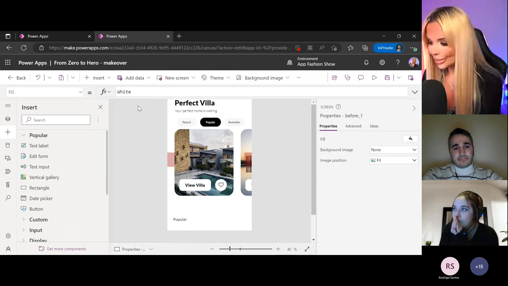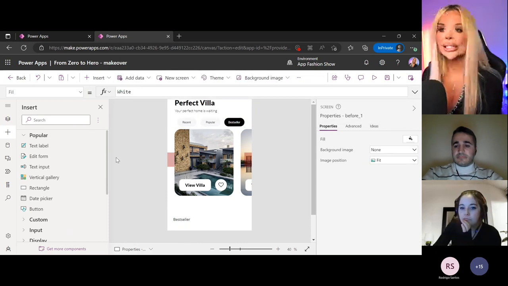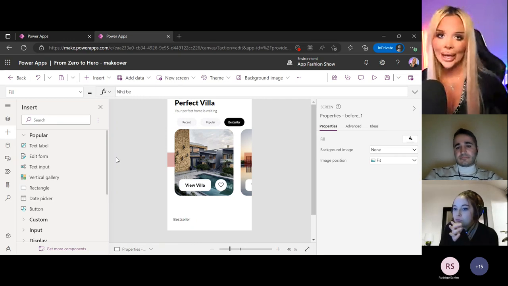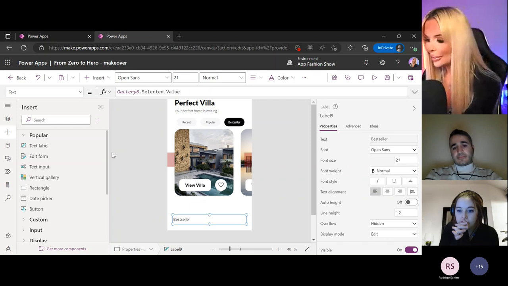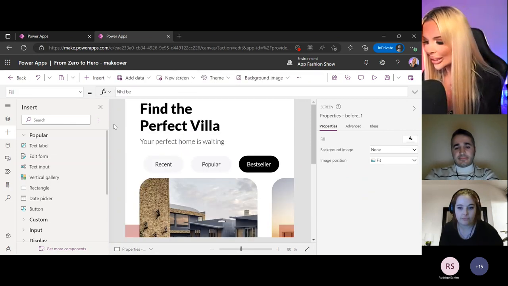So as you can see, as I select these, we have these values in there. So if you're using, let's say, a patch to patch your values and all of that, you can still work with that perfectly fine. Again, we could fix the hover color as well.